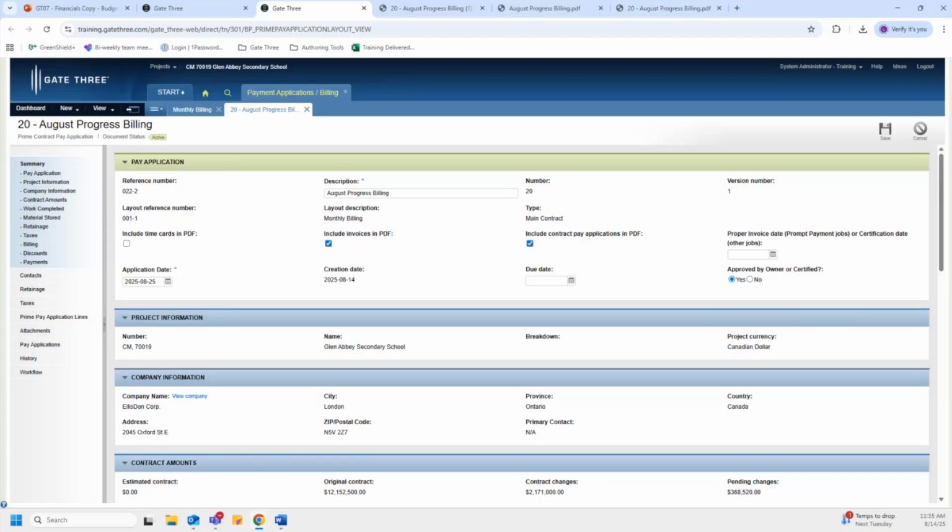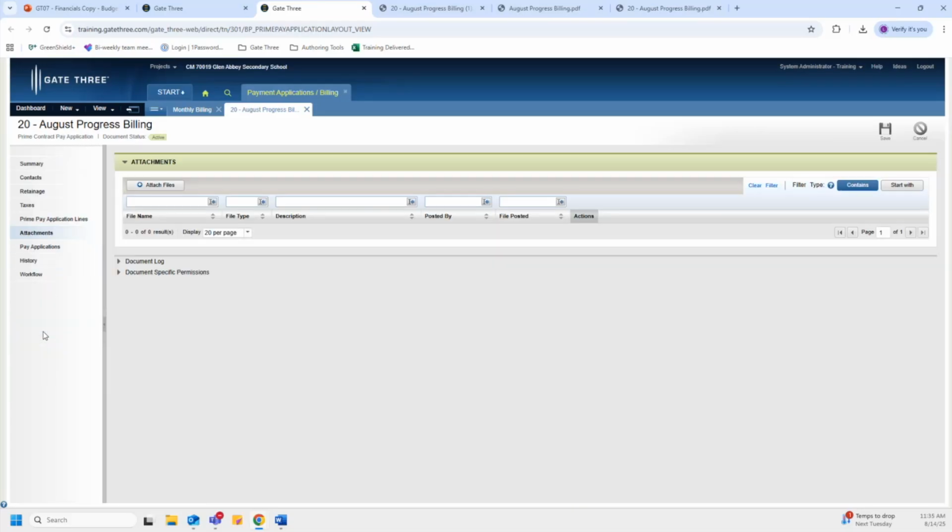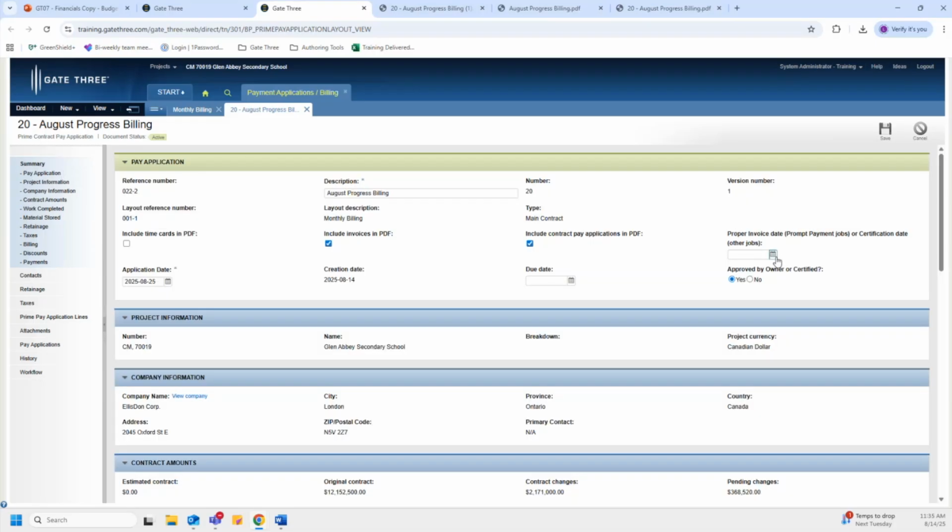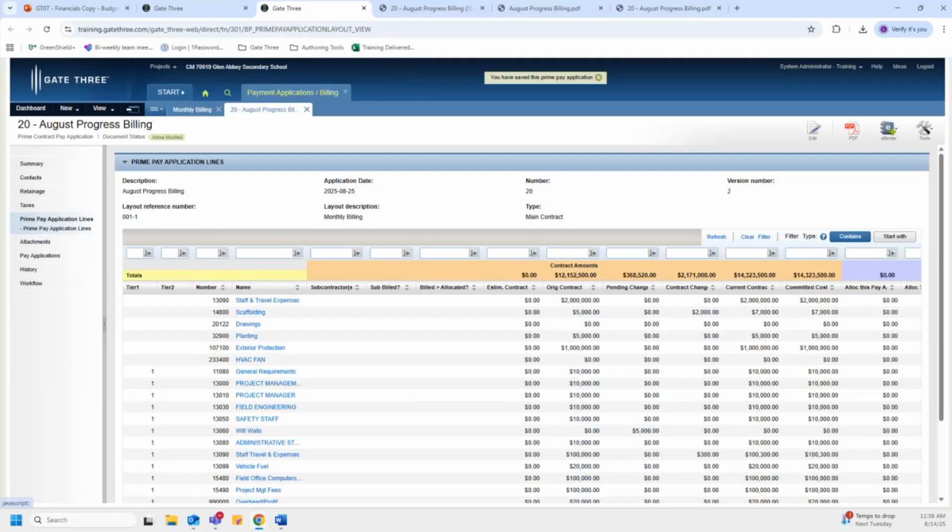And then we will navigate over to the attachment section, which is right here, to attach the signed invoice from the owner and any other supporting documentation. We would attach that here. And then finally, we will navigate back to summary to verify that our date was saved. And as we see here, the due date gets updated as well. And then we'll click on save to save our changes. Okay, so we have now certified this pay application, which was our 6th step of the process.